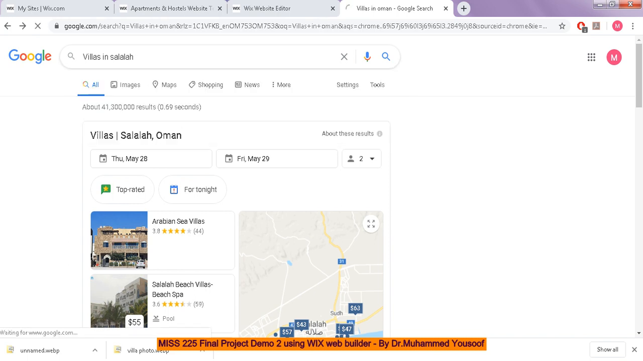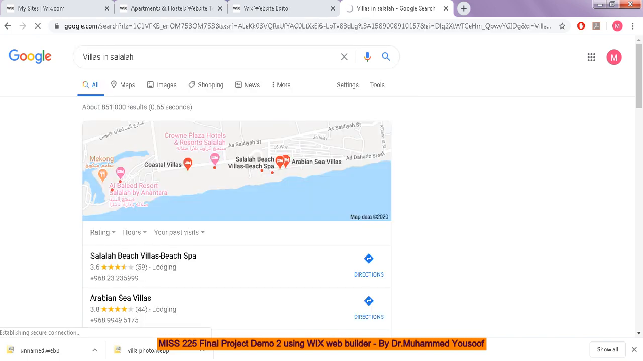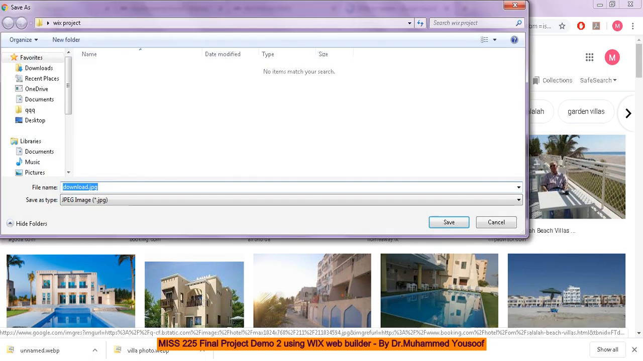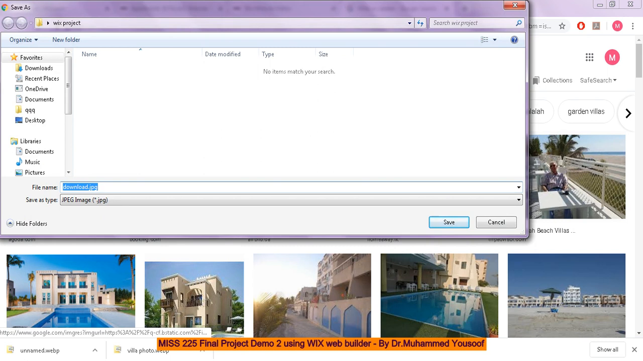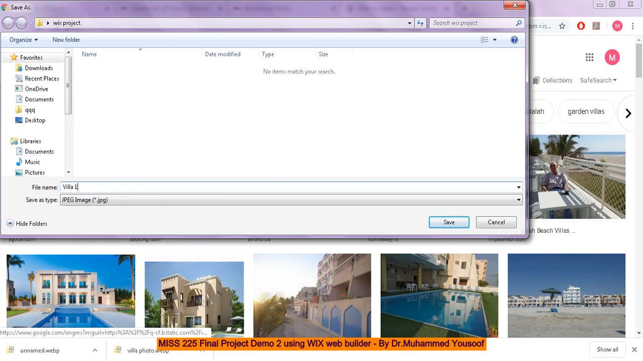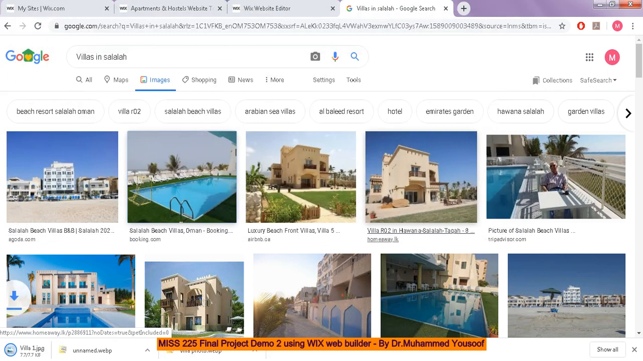Okay, villas in Salalah. I go to images. See, there are many images that are going to come. That's okay. Now you have seen the image. For example, this is one image I want to save. Save the image as. Okay, it's a JPEG image. Okay, I'm just putting it here. Villa 1, for example. Put any name you like.